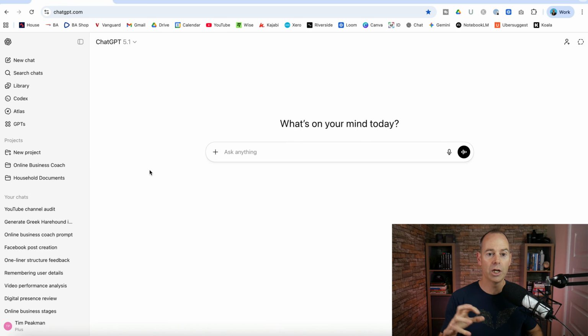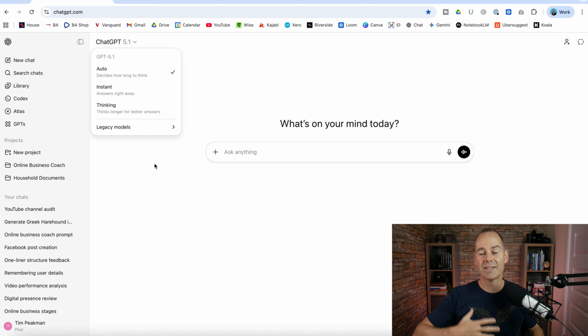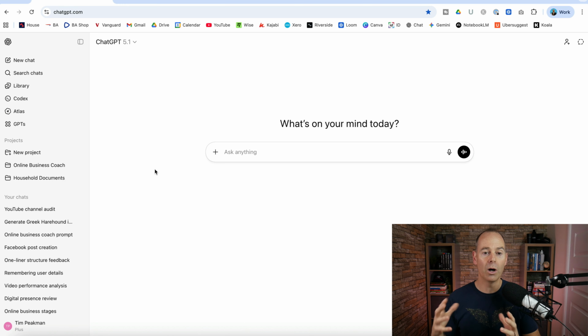So here I am in a ChatGPT window, and I'm currently using ChatGPT 5.1. These things progress so fast. Depending on where you are in the world, it's rolling out all the time. Now you've got to decide whether you want the free version or the paid version. You can use the free version. You can get really good results from the free version, but I actually have the paid version.